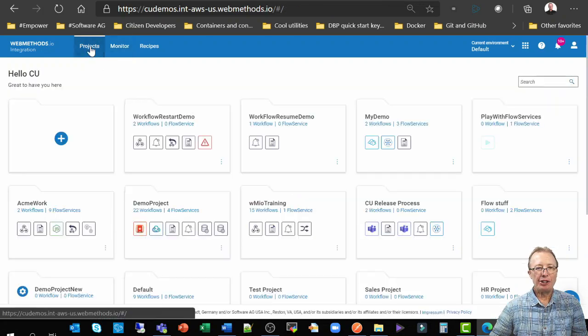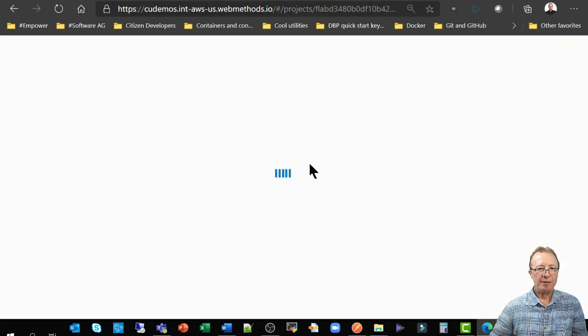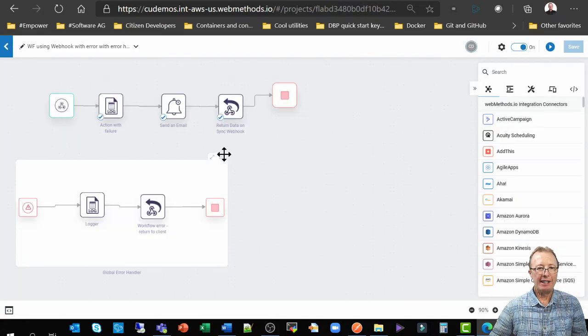The other thing I wanted to show you was, so this is the project I'm using, the restart demo. But I want you to see if I have a workflow now that implements the error handling. So just like before, I won't be able to use restart in this case because I've implemented error handling.